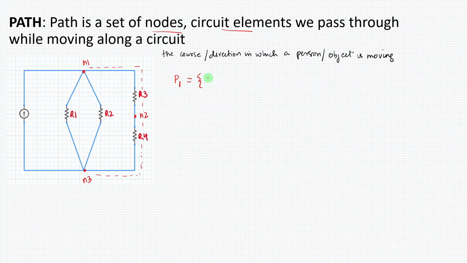So the path is N1, R3, N2, R4 and N3. When I write something like this, it means that I'm moving from N1, R3, N2, R4 and N3. So this is the path that I'm taking.